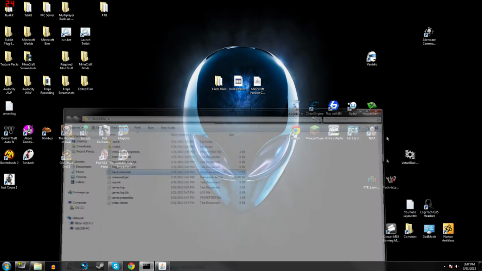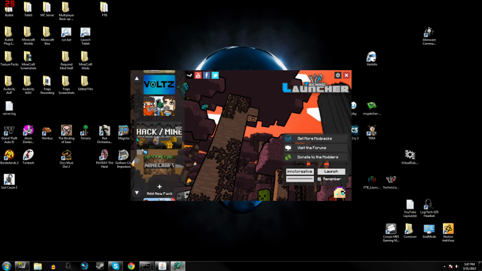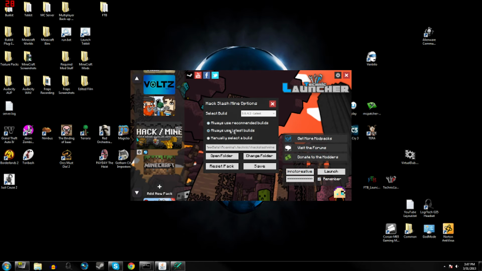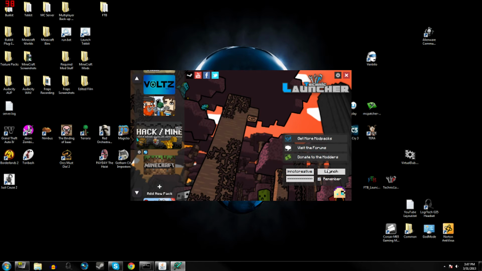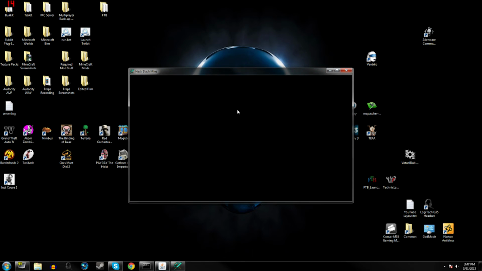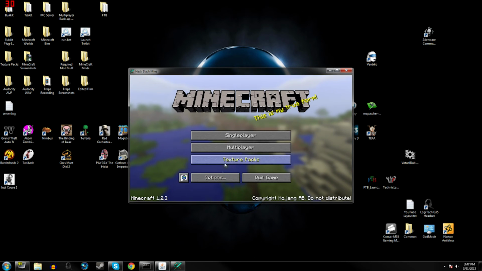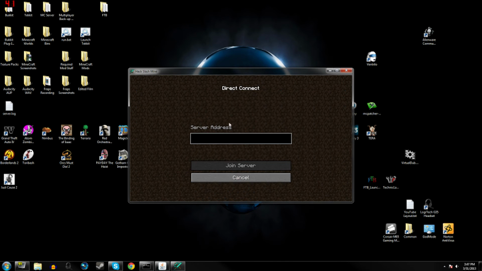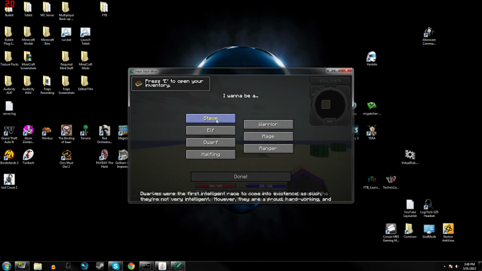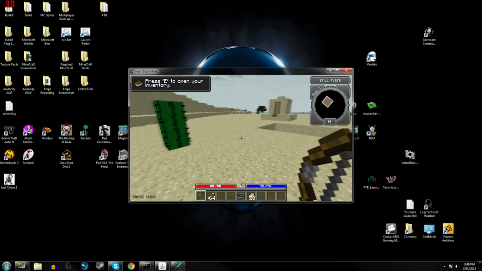So now you're going to want to open up your Technic launcher. I'll put this in the description below. Find /mine, make sure it says always use latest builds, launch, multiplayer. To connect to your own server, you type in localhost, and there you go. You've got yourself a /mine server.